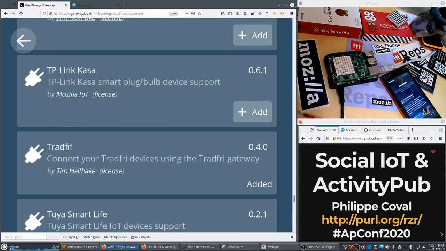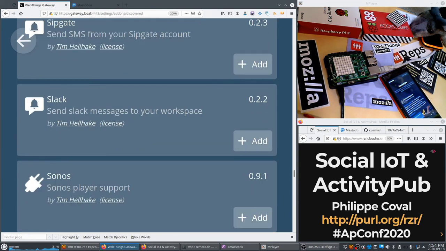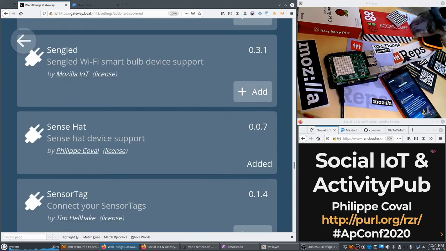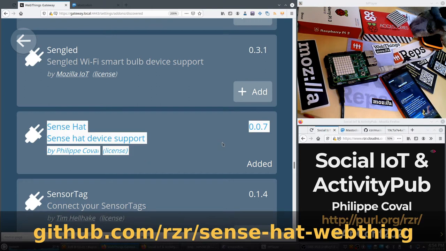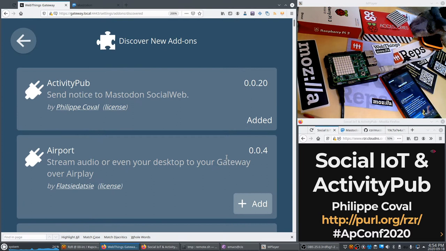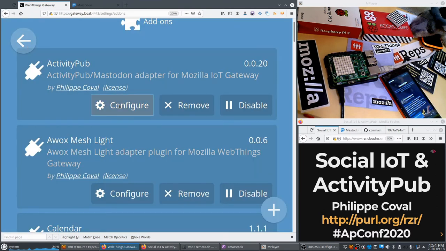So all those add-ons are coming from the community. And to support the SenseHat, I have to install this add-on. So it's a daughter board for the Raspberry Pi. So our ActivityPub is added, so let's configure it now.